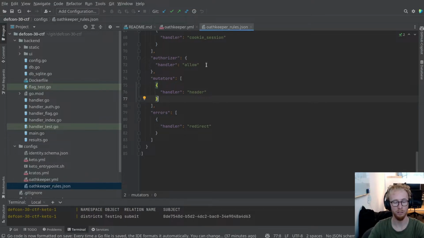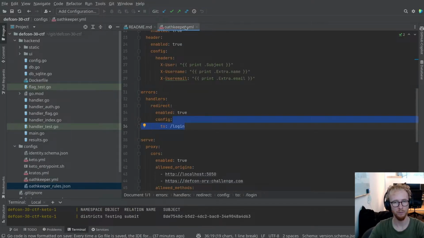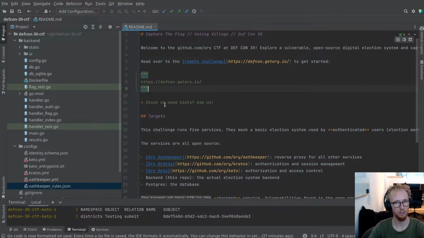Until this point, I don't think I gave away too much stuff that would be interesting for the CTF. But yeah, let's continue here. Okay, so we'll close those config files because we're not interested in them right now. And let's have a look at the backend code.